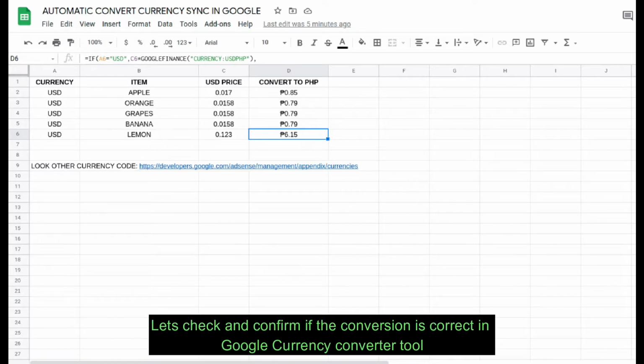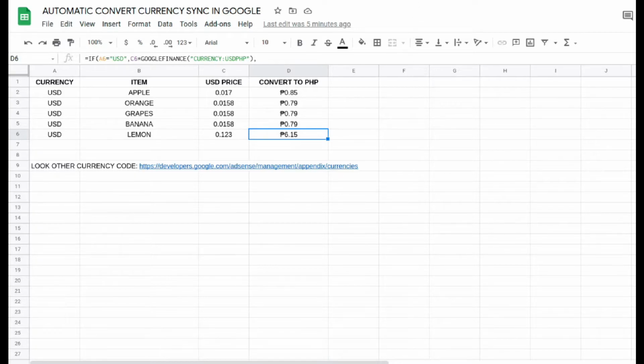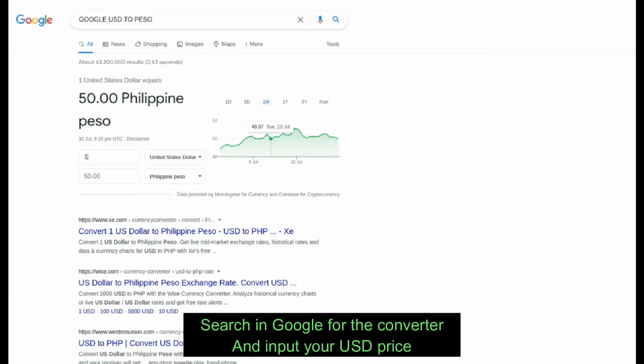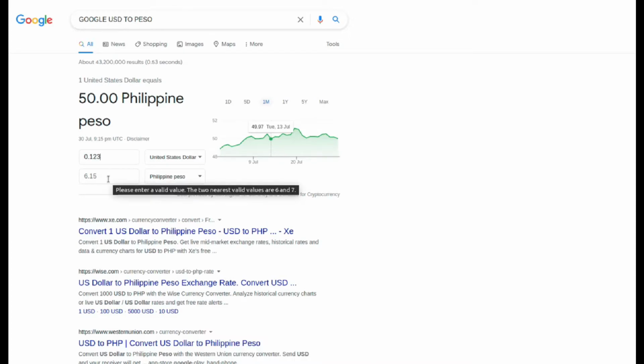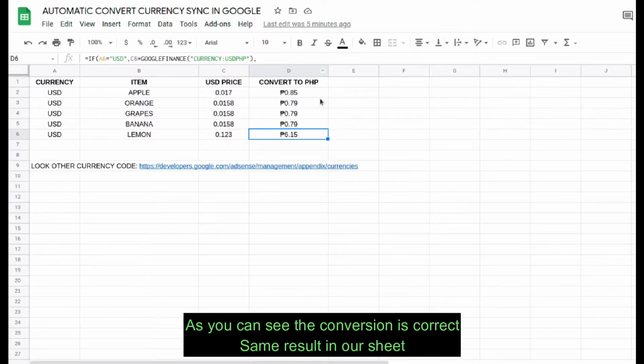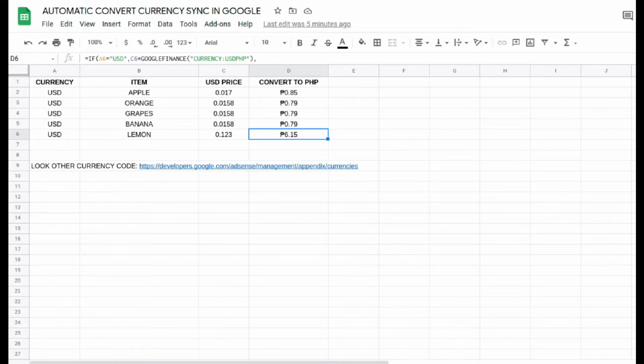Let's check and confirm if the conversion is correct in Google Currency Converter tool. Search in Google for the converter and input here our USD price, 0.123. Then in Philippine peso, it's 6.15. As you can see, it's correct. Same result in our sheet.